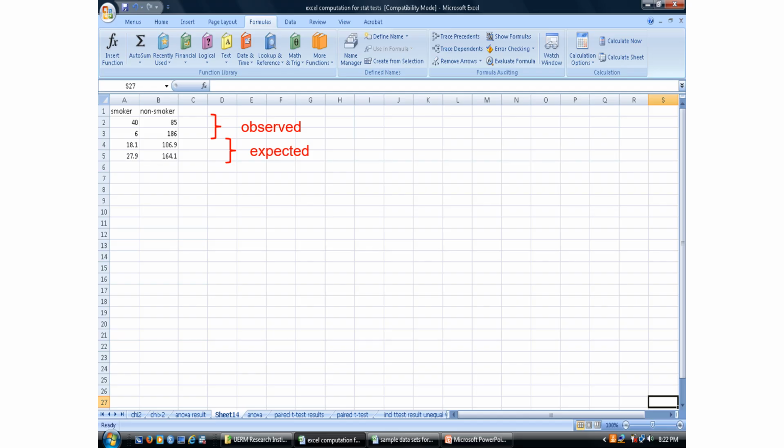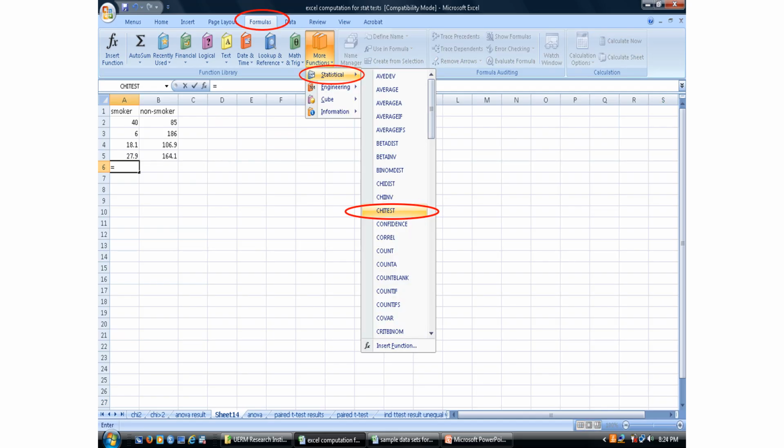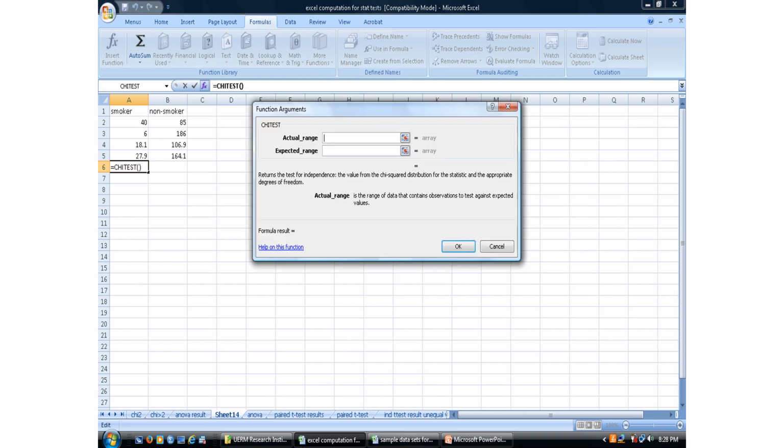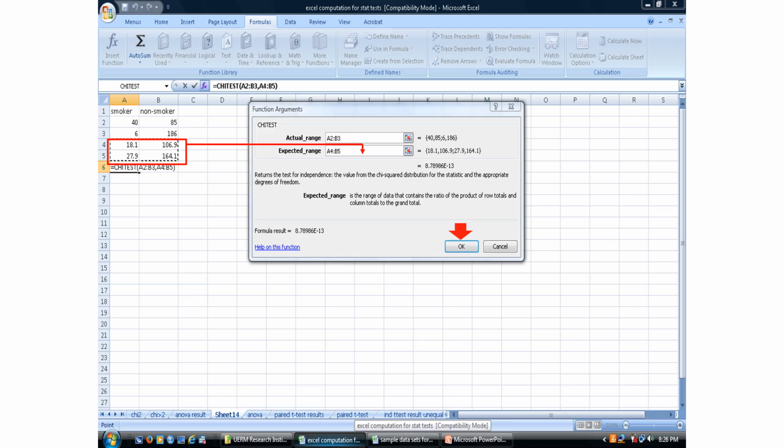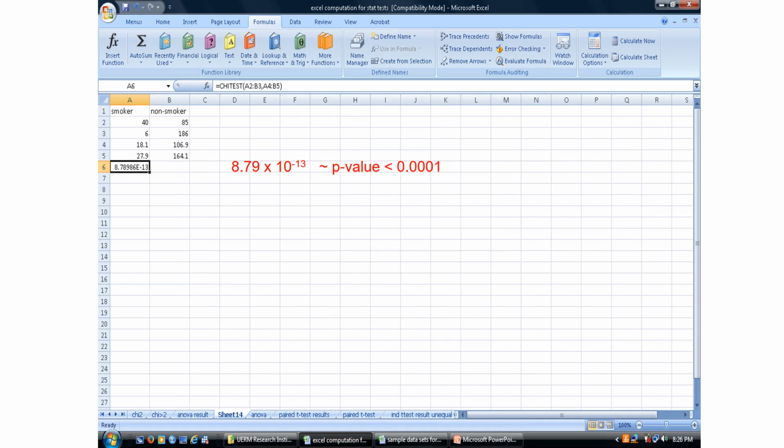Excel generates the result on the cross-tabulated observed values and computed expected frequencies. To analyze, go to Formulas. Under More Functions, click Statistical, then chi-test. Place the observed frequencies under the actual range. Then the expected frequencies under the expected range, then click OK. Excel returns a p-value which is less than 0.05 and therefore highly significant.